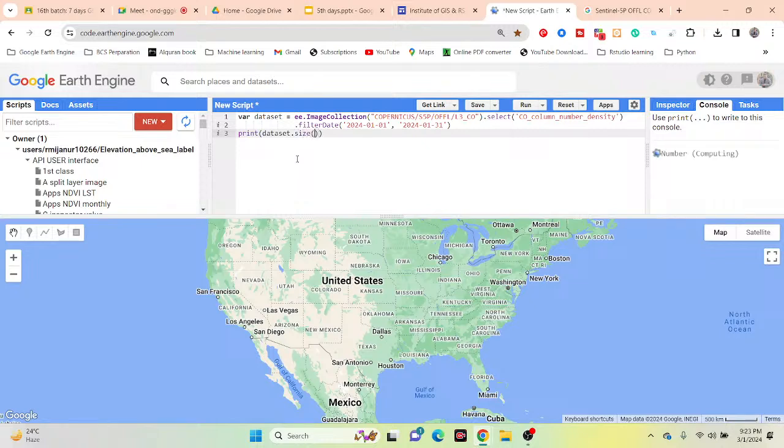Now it printed the number of images in the collection for 1 month. We find out there are a total of 420 images. So this is the total image collection, 420 images, which you can find for the month of January, year of 2024. So this is my image collection, and when you want to make the time series chart, you need this image collection.